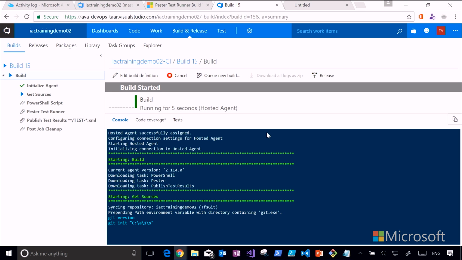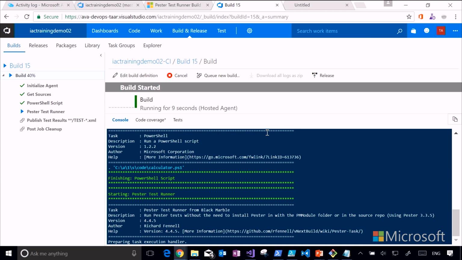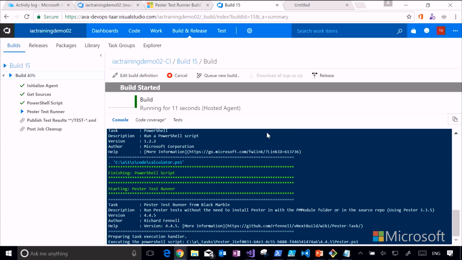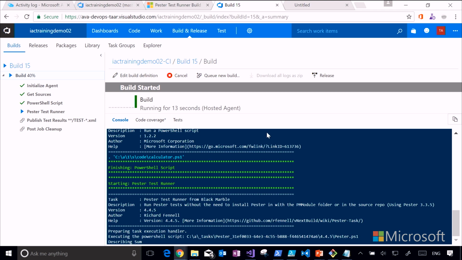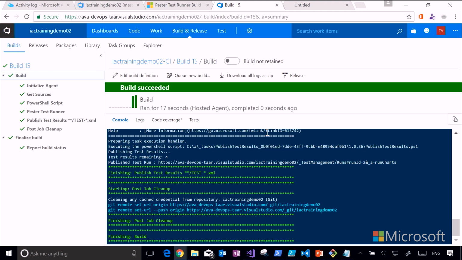So it's acquired the agent. It's just downloading the code. Next up, executing my function. Next up, running the test. And almost done there with the test execution. Now it's looking to find the XML file. It's found it. It's finished the build.